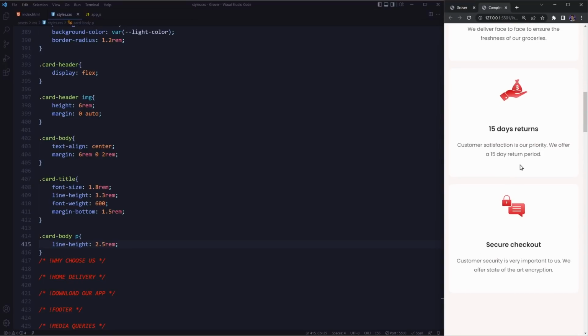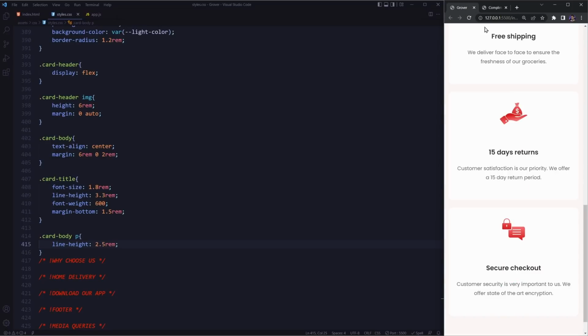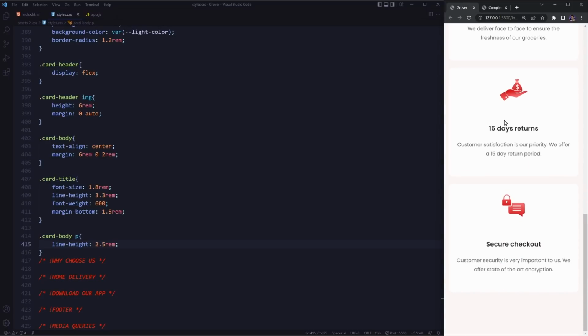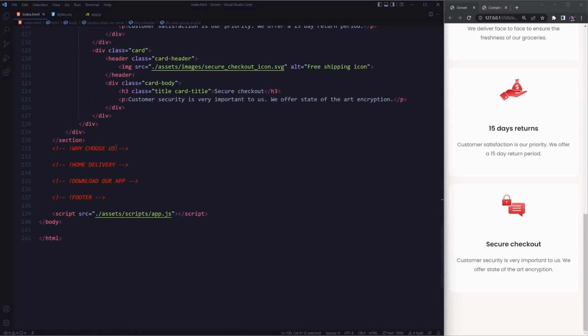And yeah, so the next section that we are going to work on is going to be this one. That's going to be for the why choose us. So yeah, let's get right to it. Let's go back inside of the index.html. Let's find the comment, why choose us. And now we can just start.